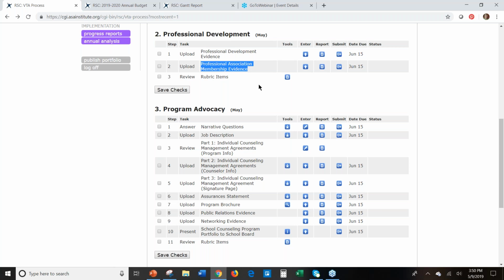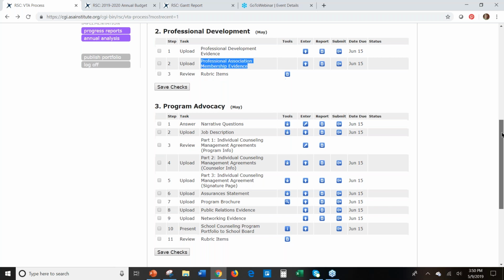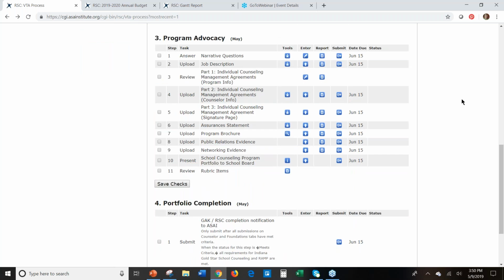So it's obvious that they're getting that magazine because they're a member of ASCA. So yeah, just anything that you have that would show that one of the counselors in your school is a member of a professional association. Okay, that's professional development. The next section is program advocacy.